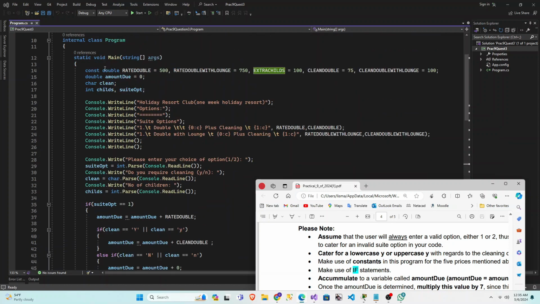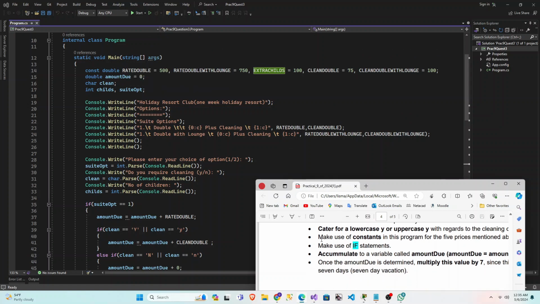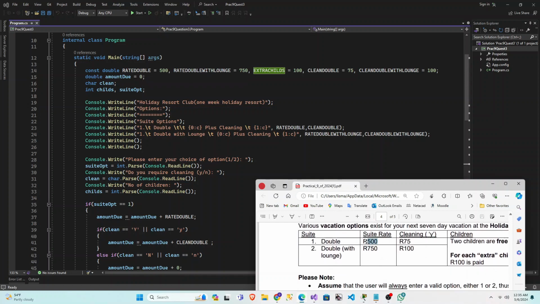So the first code there is a constant double. A constant is a what? The reason I use constants first of all is because they say to make use of constants in this program for the 5 prices mentioned above. The 5 prices being the rate for the double, the 500, being this one as well. So it's 1, sorry for that, it's 1, 2, 3, 4. The 5th one is the one for children, hence there are 5 up there.